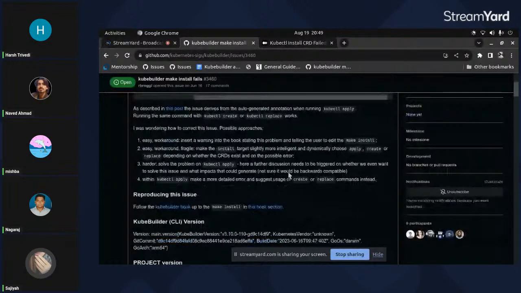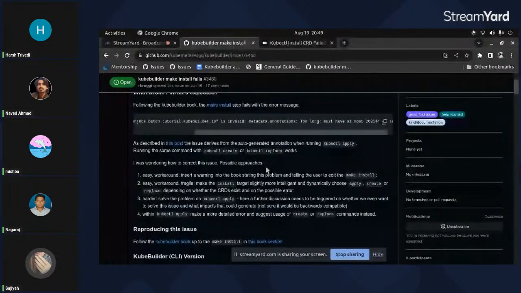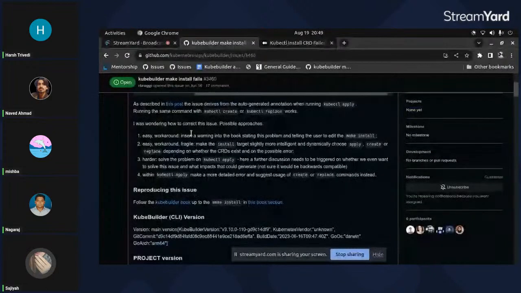Now we need to work on the workaround. Let's understand what the workaround is. Insert a warning into the book stating this problem and telling the user to edit the make install. First, we can edit the make install, but I don't think this works. Let's see the other one, an easy workaround. Make the install target slightly more intelligent and dynamic. This can be done. It will be a code contribution, but as I've told you, today we will be doing a documentation contribution. Let's not dive deep into the code base. Might get confused.